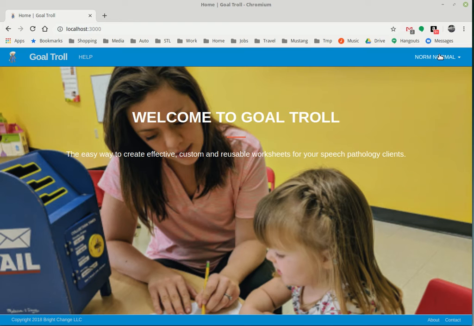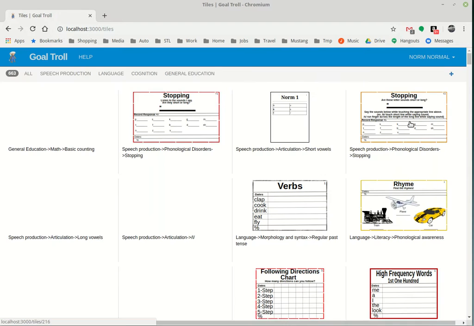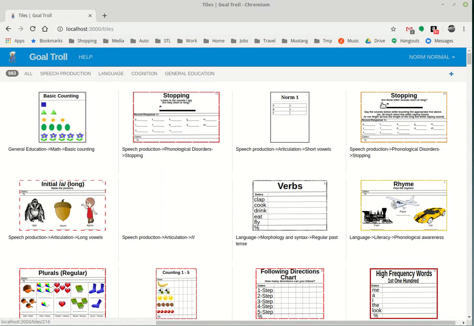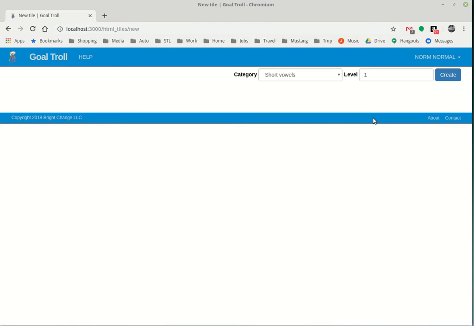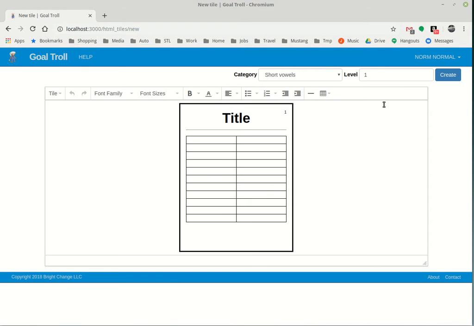So let's get started. The way to get started is to go to the tiles item, go to the tiles page, and you should see the familiar plus, which is to create a new item, and in this case it's create a new tile. So let's click on that. This page can take a little bit of time to load, so you just have to be patient. It's pulling in quite a few resources.